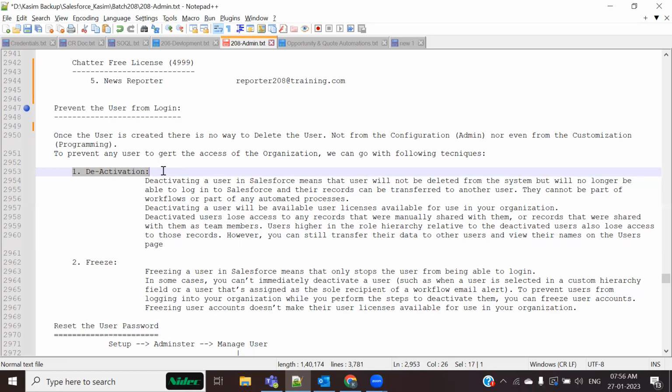Now, the second way I could prevent a user from making a login is freeze. If you freeze a user, although he cannot make a login, the license would remain with him. The license doesn't come back to the repository. He would still hold the license that we gave him at the time of creation of that user.